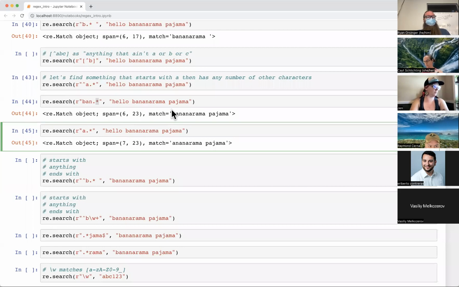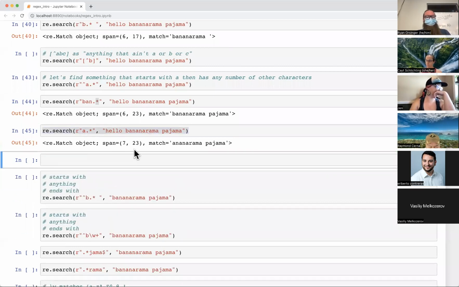If we say match A and then any character, then we start with the letter A and we match any character. Remember that star is very greedy. Stars can surprise you. The asterisk can surprise you, or even the plus. The plus is also greedy. I'll prove it.